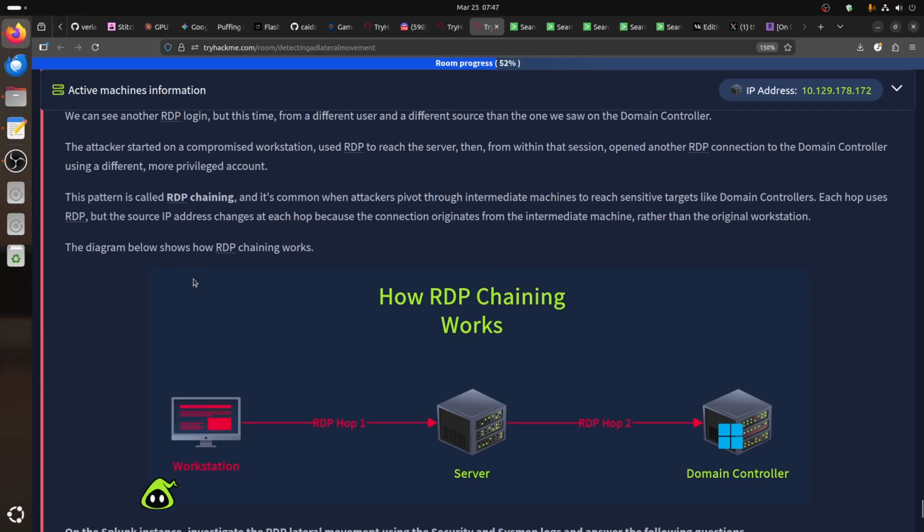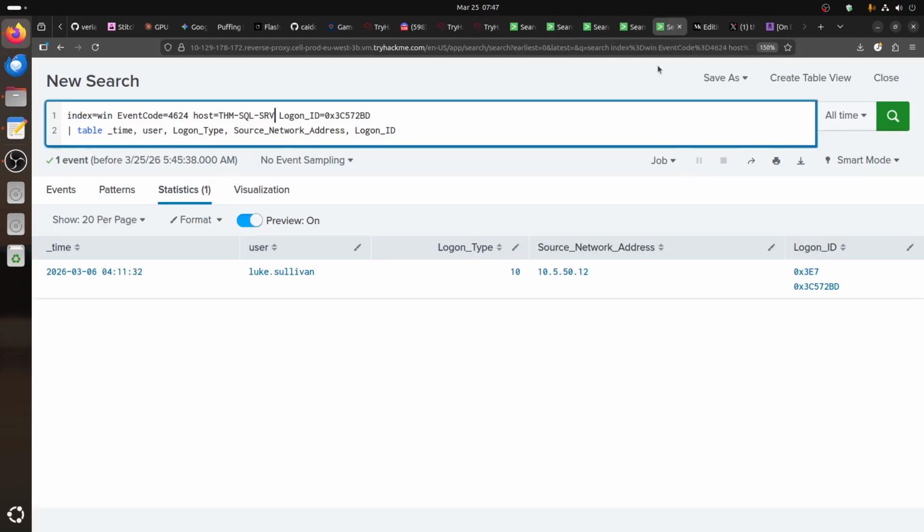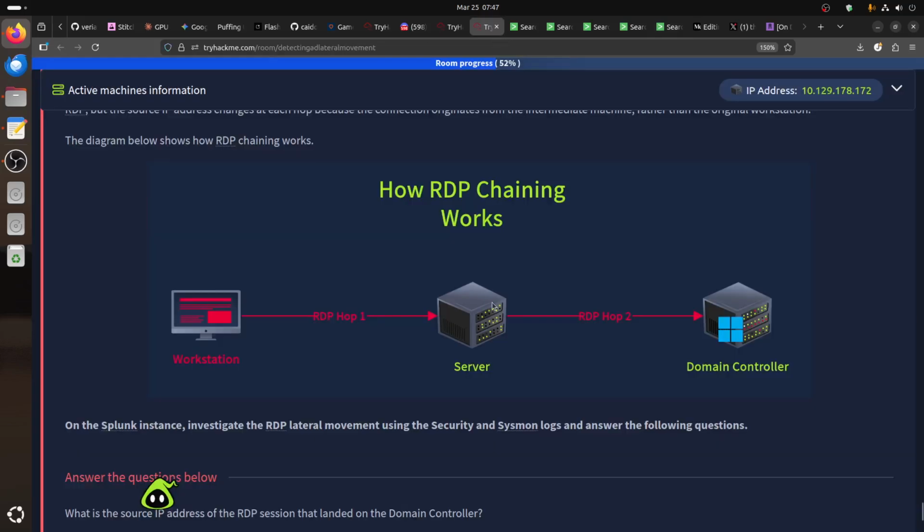The diagram below shows the RDP chain: workstation, RDP hop 1 to the server, then RDP again. So this one is the first, and this is the second one, Type 10.